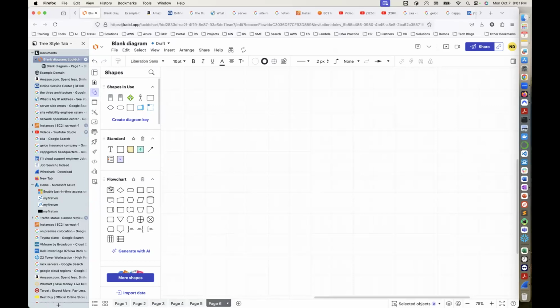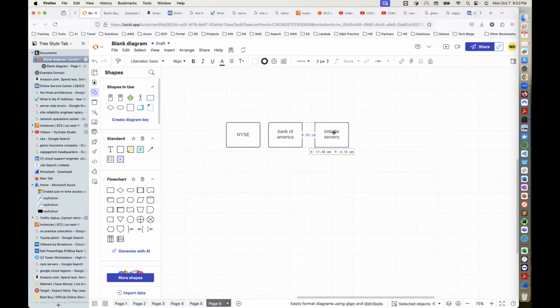AWS Cloud is in a building in North Virginia. And in that building, these are T-Mobile servers. This is an example. T-Mobile servers are here. Bank of America servers are here. And then you have New York Stock Exchange servers here. They're all in the same building.